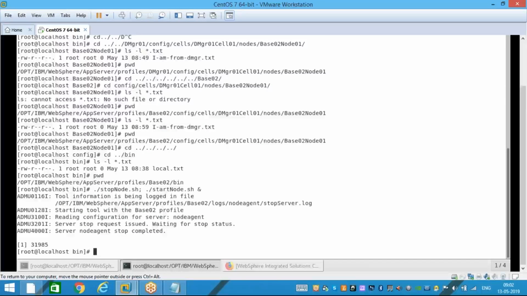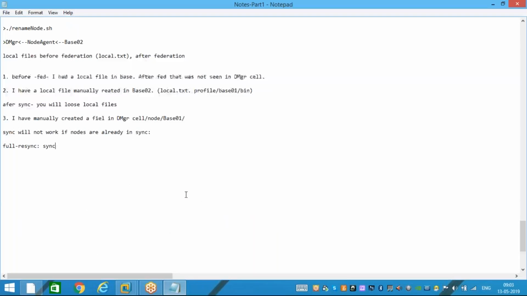So the stop is done. Now it's coming up. The startup I put in the backend, so I just got this. Let's wait just 2 minutes, it won't take much time. So scenario one is still valid. One minute, guys.